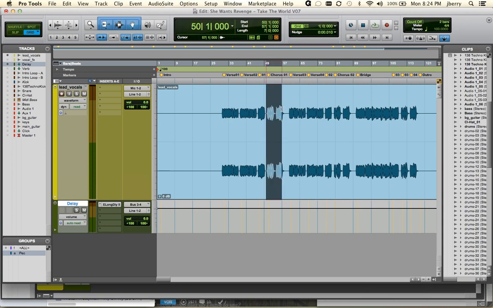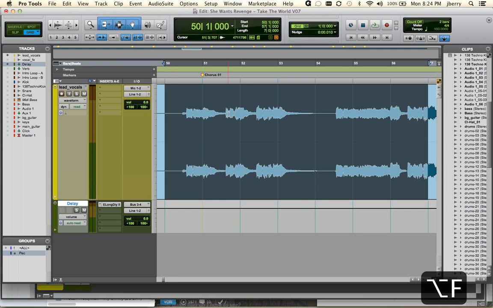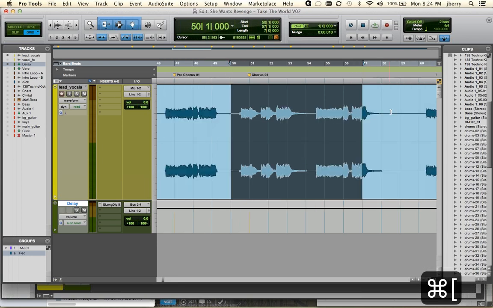I think coming out of the chorus is going to be better, and I'll show you why here. If I look at the actual chorus section here, there's a big break, which would make a nice section for a word to delay away. If you've ever been at a concert and you hear the very last word delay away, that's basically the effect we're going to do, but we're going to automate it.